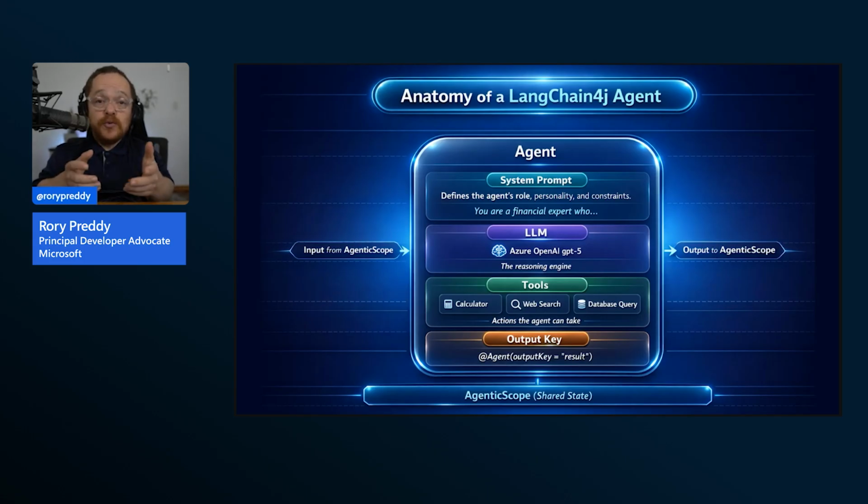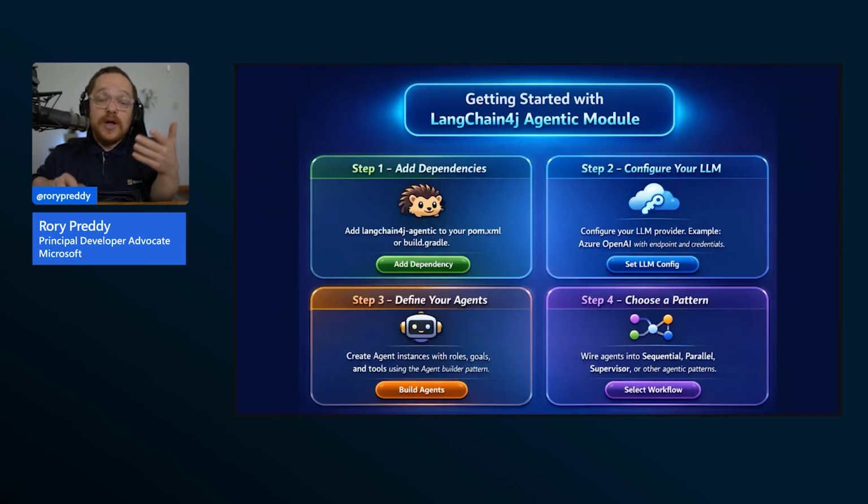And then we're going to have tools. In many of the agents we're going to show today, they use tools. You can use tools to do calculations, web search, database query, and then you're going to output your results to the key, and that is going to be shared with additional agents. Now, to get started, you add your dependencies, you configure your LLM, and then you define your agents, and most importantly, you choose a pattern.